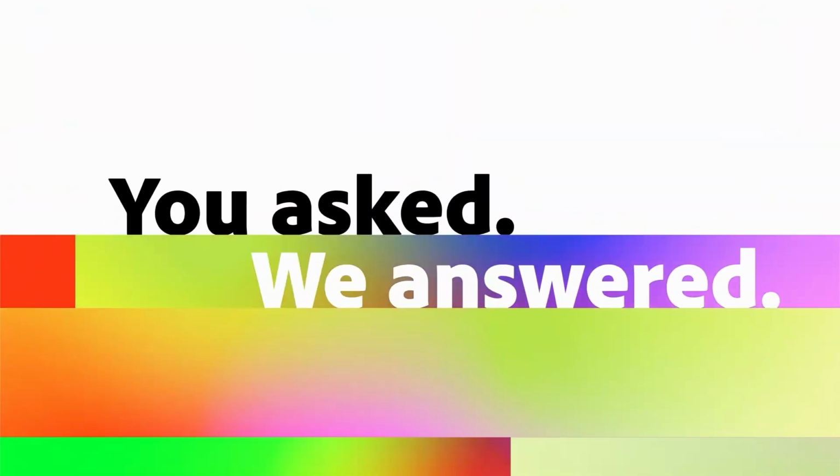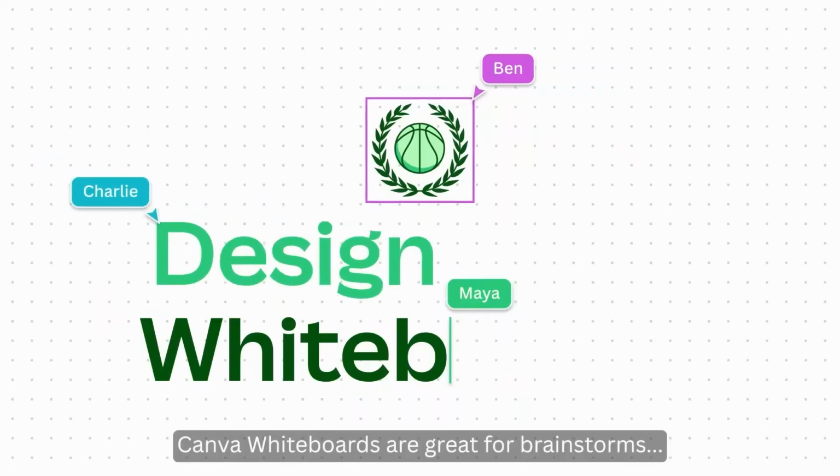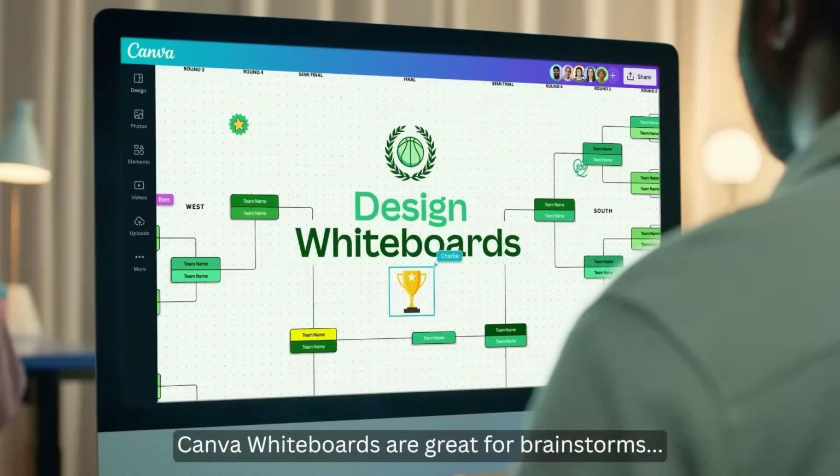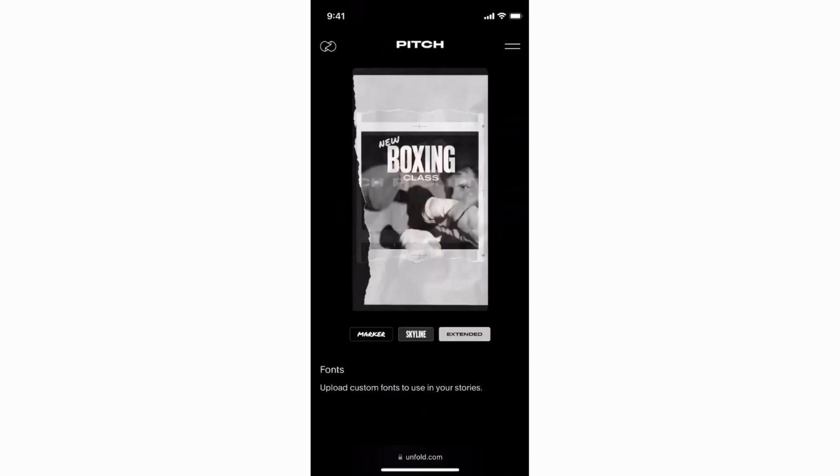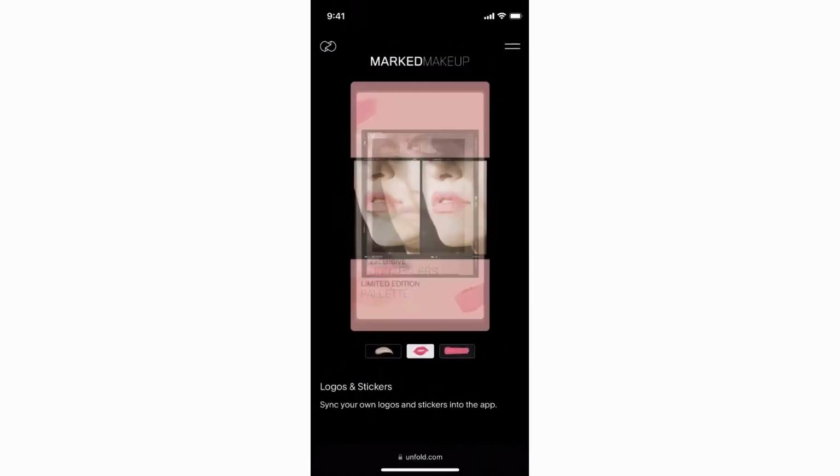My recommendation: start with Canva. It'll cover nearly all your needs and let you experiment. Layer in Adobe Express when you want more control and AI features. Use Unfold when you need crisp, high-end story formats quickly.